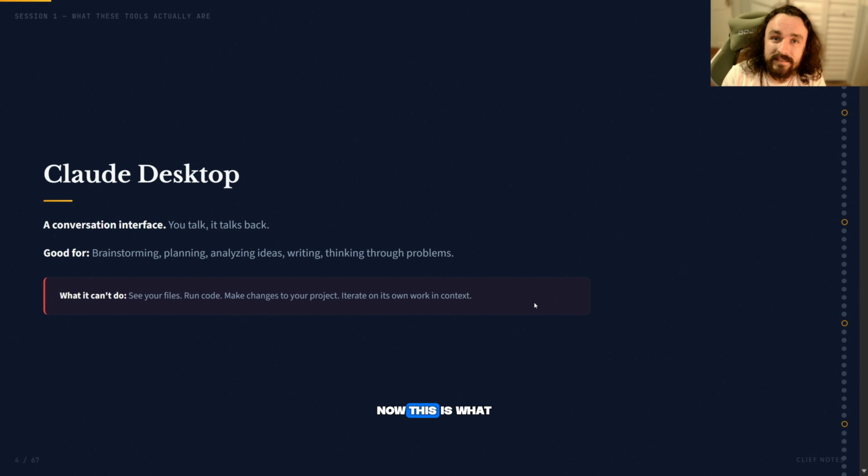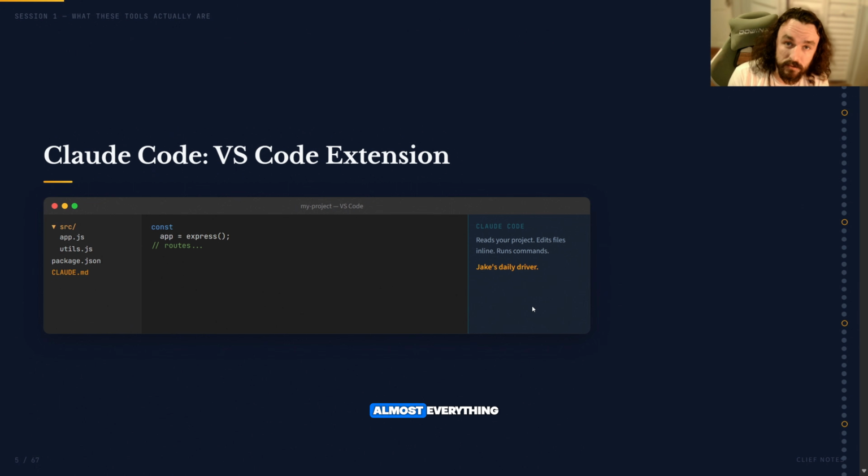Now, this is what I actually use for almost everything: Claude Code living inside VS Code. Your files are on the left. You can easily see them. If you're on Mac, it's a little bit different as well. And Claude is on the right. It reads your project, edits your files inline, runs commands. You don't copy and paste anything. You just describe what you need, and it works directly within the files, right?